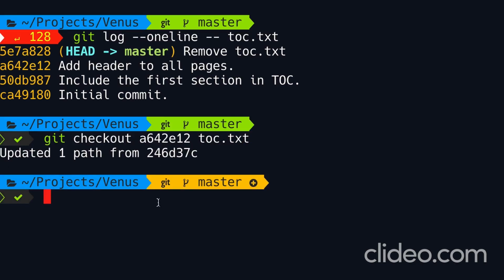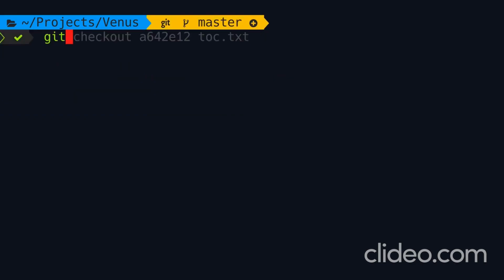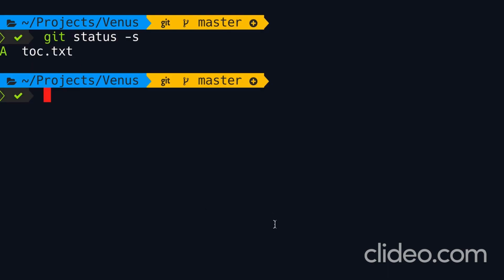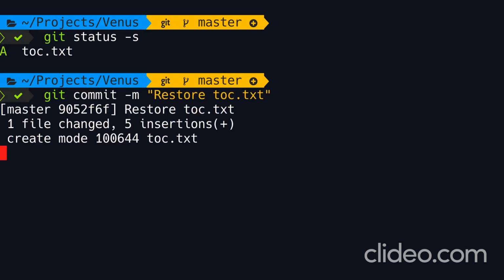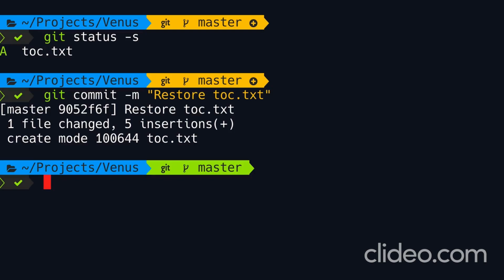So our working directory is dirty. Let's run a short status. We have one new file that is also in the staging area. So let's commit it and say restore table of content.txt. This is how we can restore a deleted file.